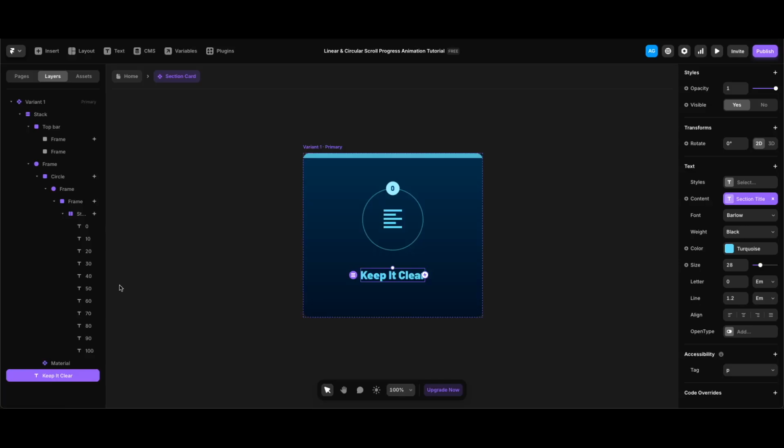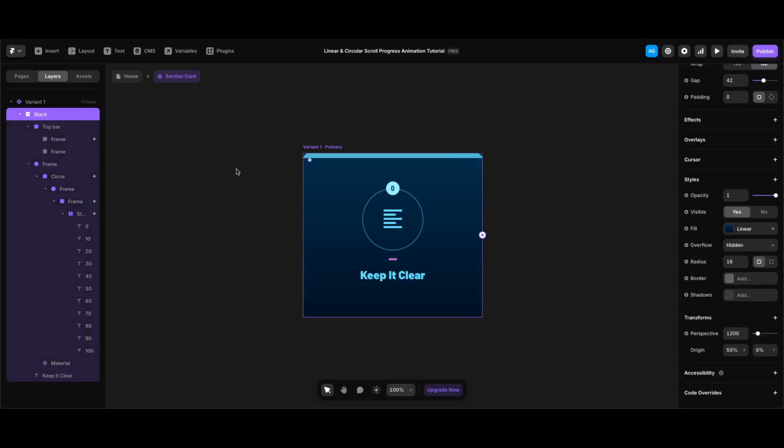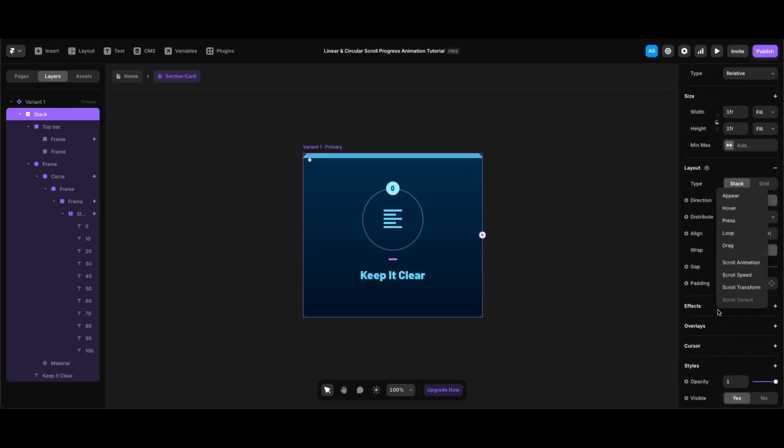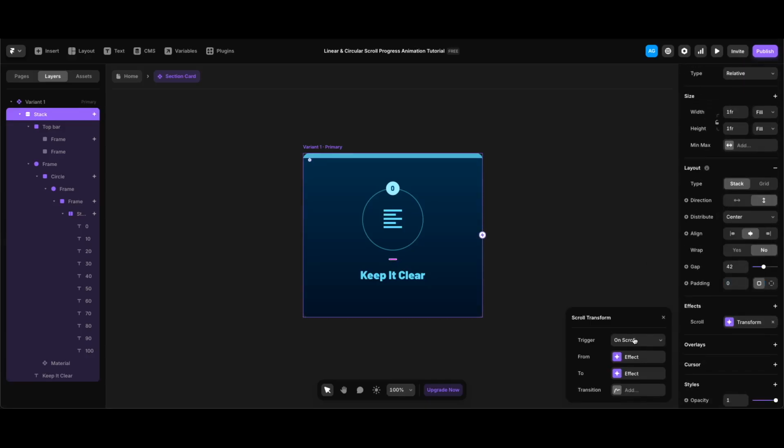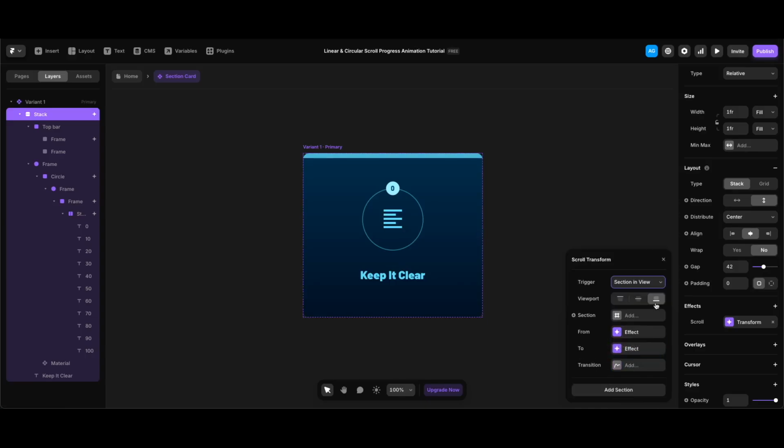The only other thing that we need to add to our component is a slight 3D tilt to improve the animation and the look. Again, using the section's own scroll section ID as trigger. So I will select the stack that wraps all the content of the card and add a scroll transform effect, with trigger section in view, viewport bottom, and again section needs to be assigned to the variable we created.